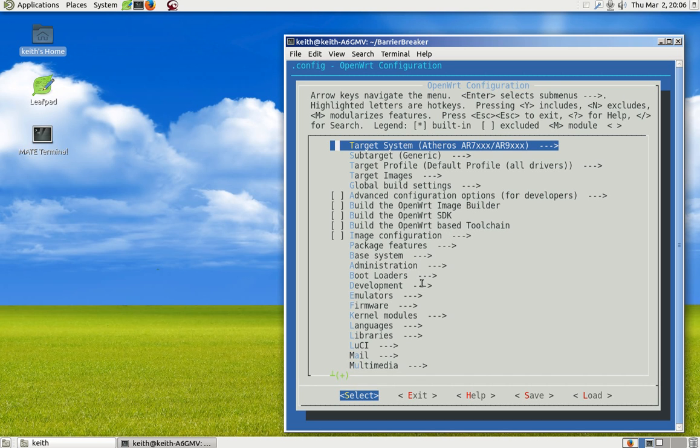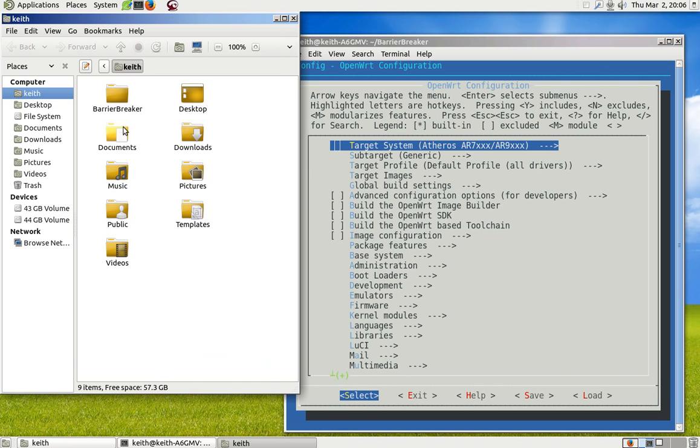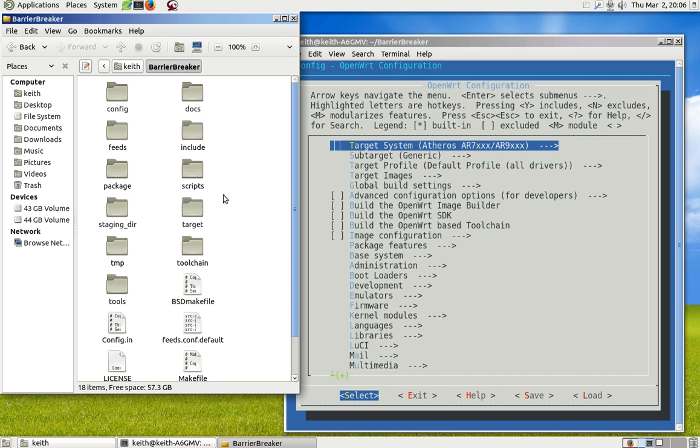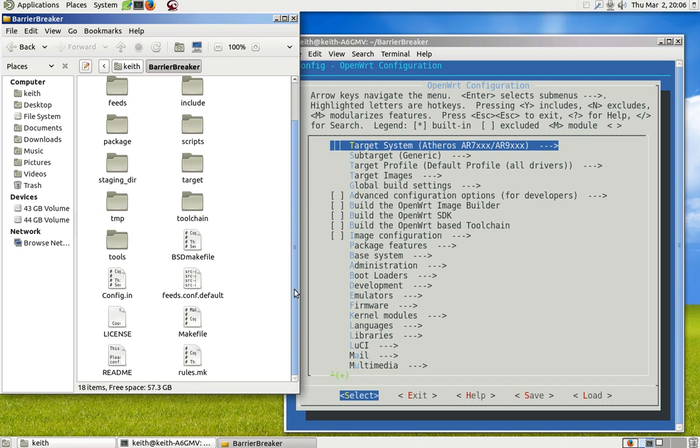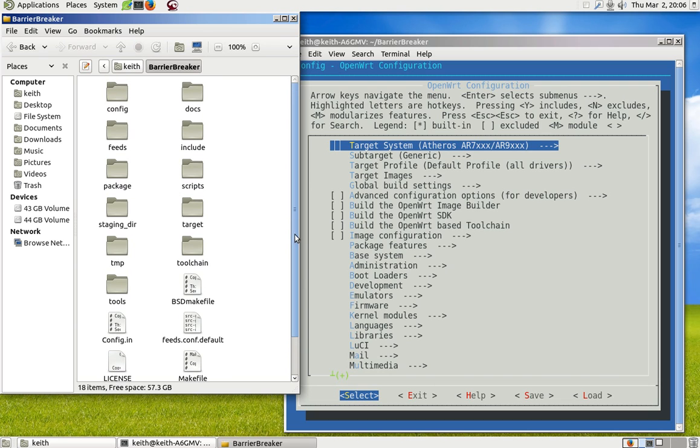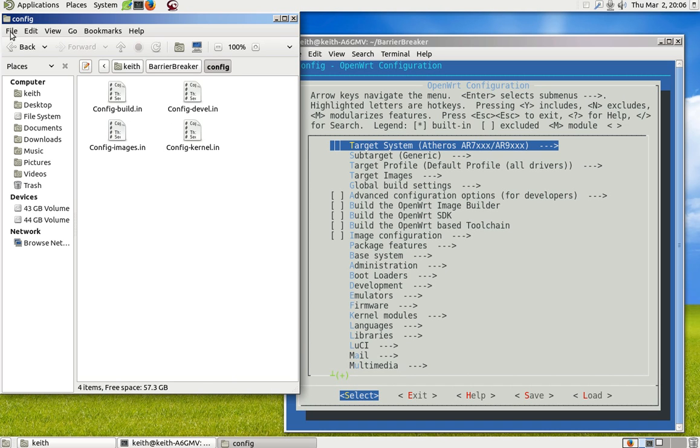But the first thing I do is let's take a look at the download folder. This is the Barrier Breaker folder right here. I reckon it's going to have to make a download folder first. There's a DL folder. Okay. I'm going to have to do some downloading first before it'll make that download folder, the DL folder. Yep, there really ain't hardly nothing there.